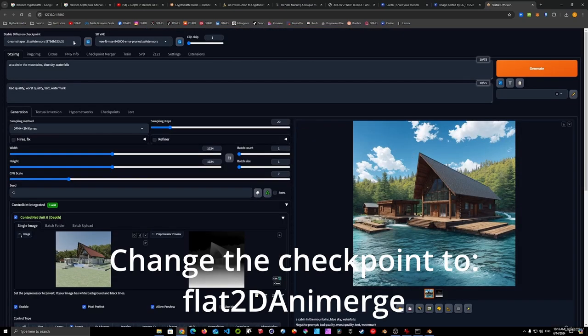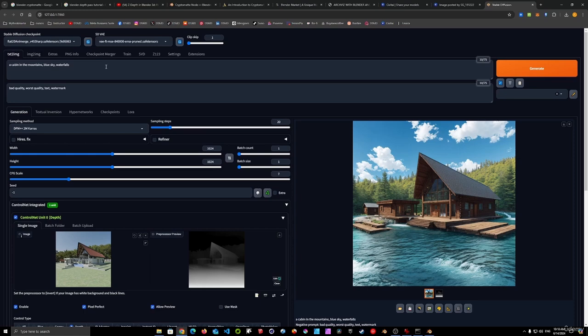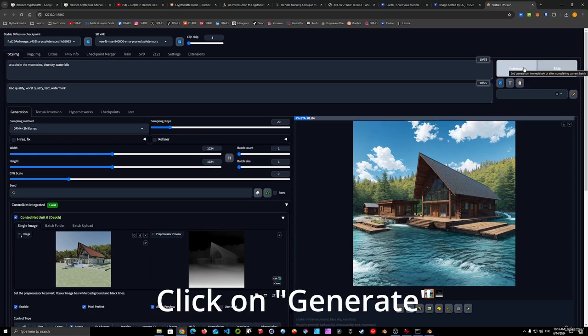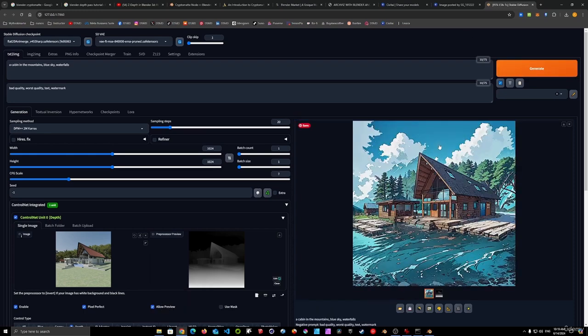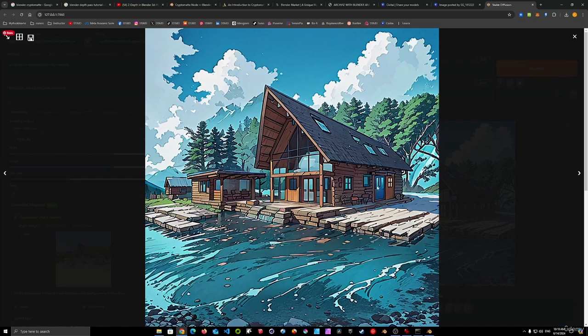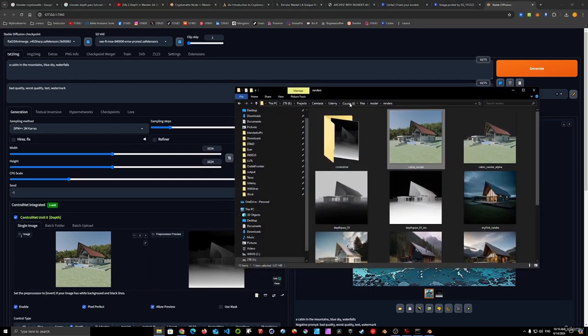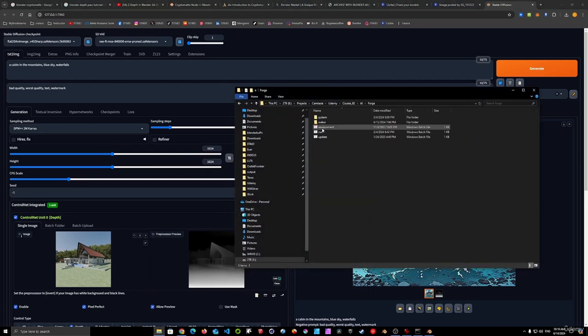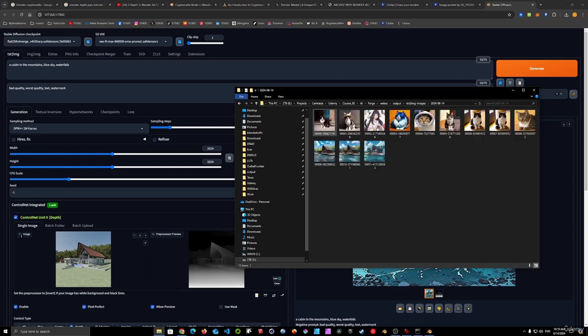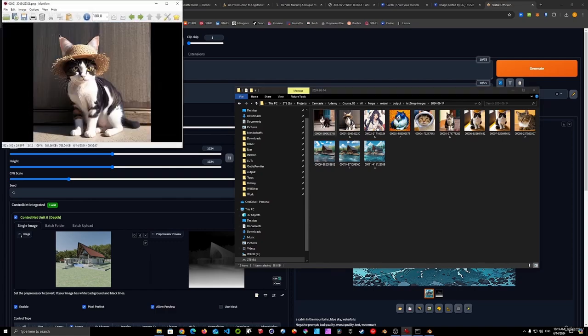And finally, let's use Flat 2D Animerge. Notice how well it sticks to the guidelines. And there are 3 different images completely. Remember that all of your files are saved in your WebUI Forge, WebUI output folder. And here we have text to image, and they're organized by date. So here are the files we generated today.